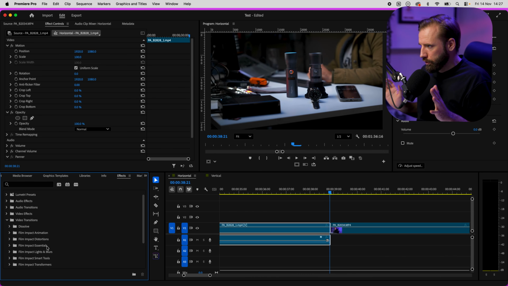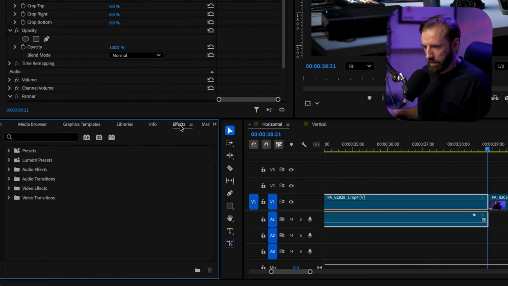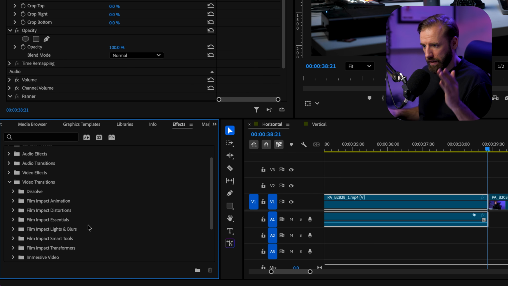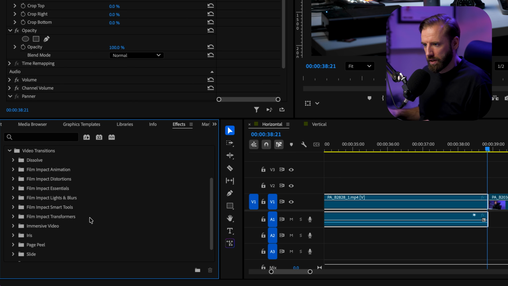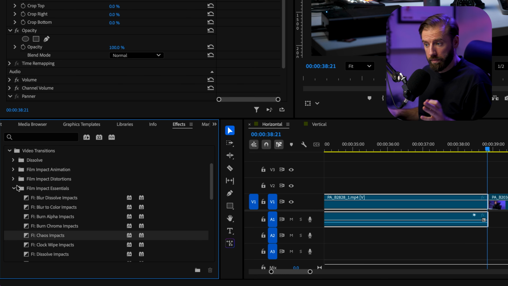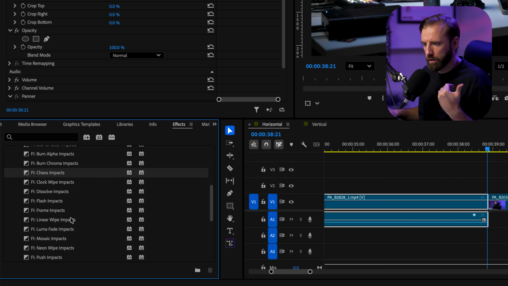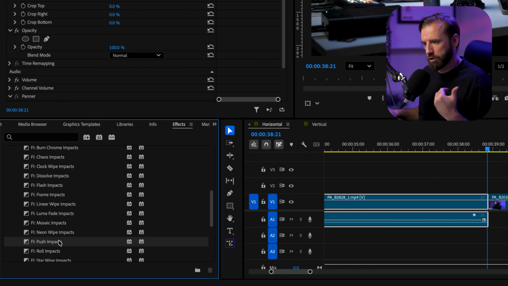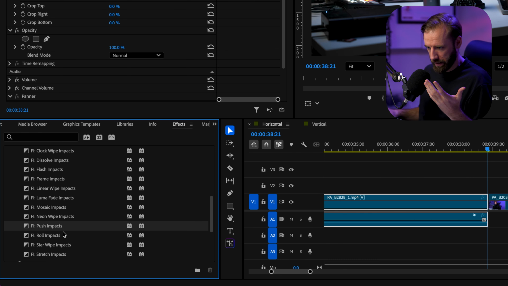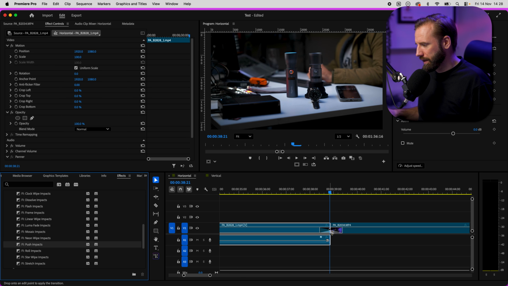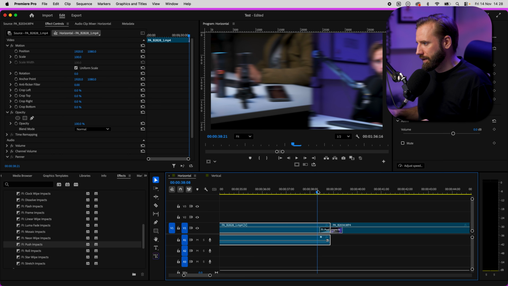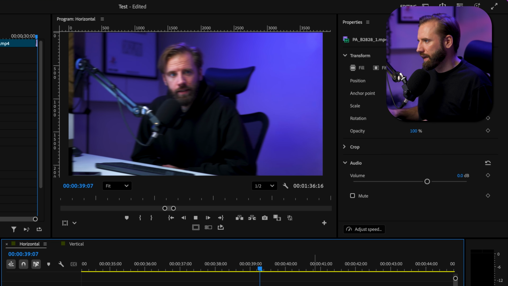Okay guys, so you are in your Premiere Pro project, and what we're going to do is go to Effects, then Video Transitions, and here you have the Film Impact folders. We'll start off with Essential, and go to Push Impacts and Roll Impacts. These are the two within the Essential folder, which are pushes and whip pans. You're going to drag this and put it in between your two clips. And here we go, we have a transition.